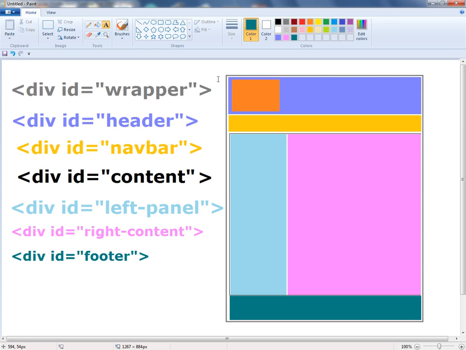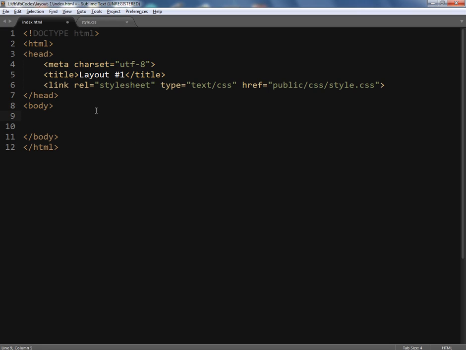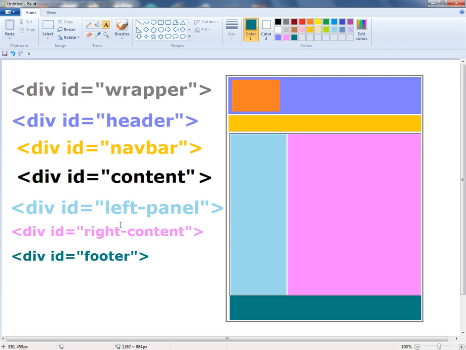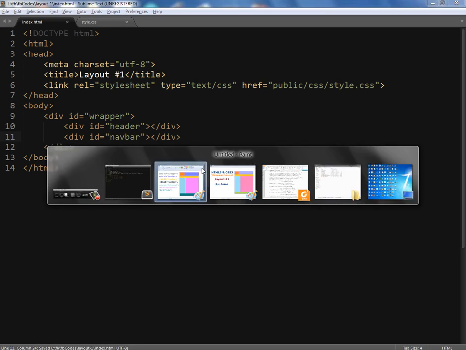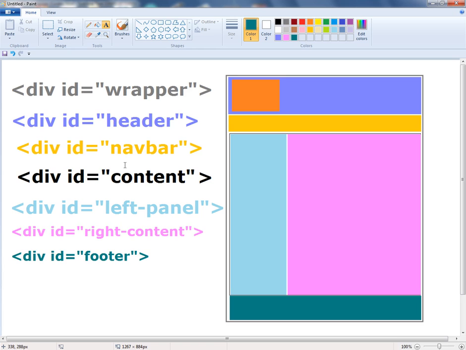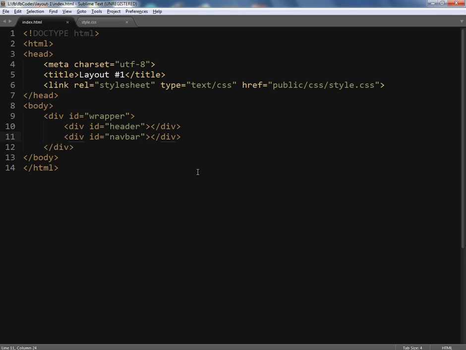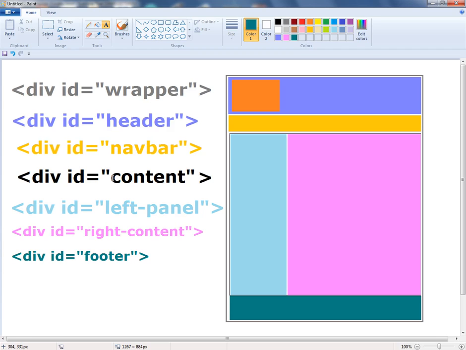Okay, so first of all I need a wrapper. I'm talking about the gray line. Div, I'm gonna give it an ID which is gonna be wrapper, and the wrapper is containing the rest of the other elements. The first one is header, the second one is navbar, and the third one is content. It's gonna be the container. I think I should use container instead of content over here.